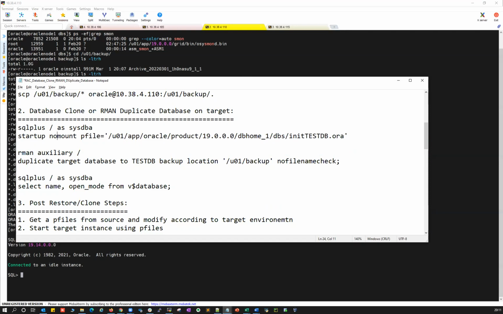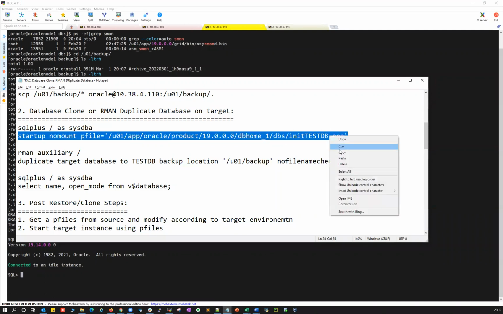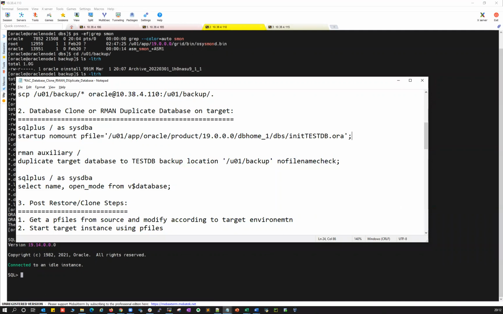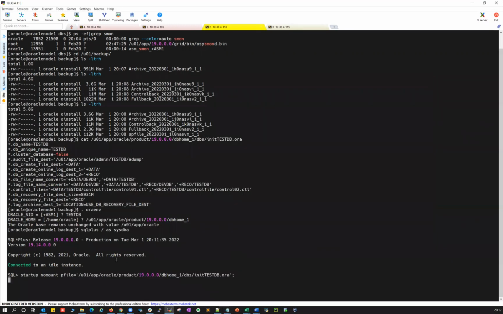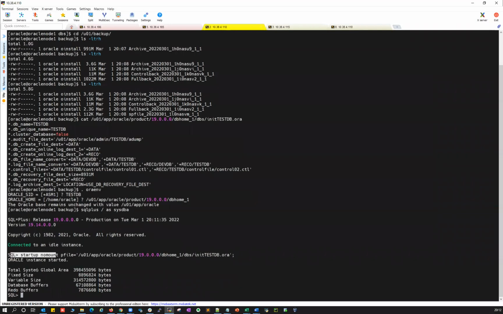Right, so what we can do: startup nomount pfile equal to that init testdb.ora. Let's put a semicolon here. Right, so startup nomount pfile. So your instance is getting started here. You can take one more duplicate session and then tail that alert log.